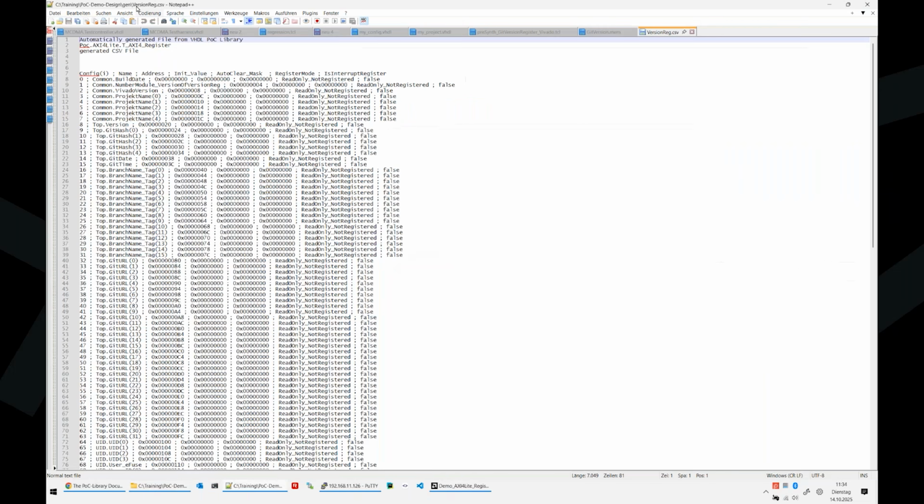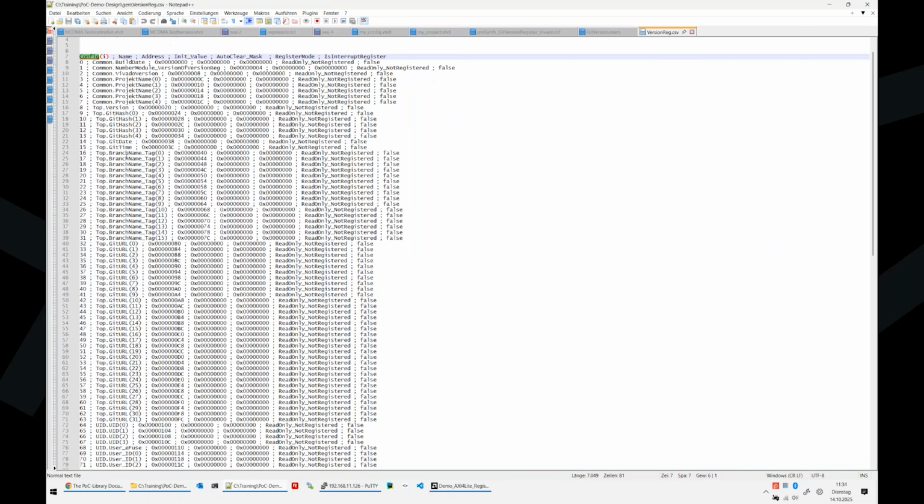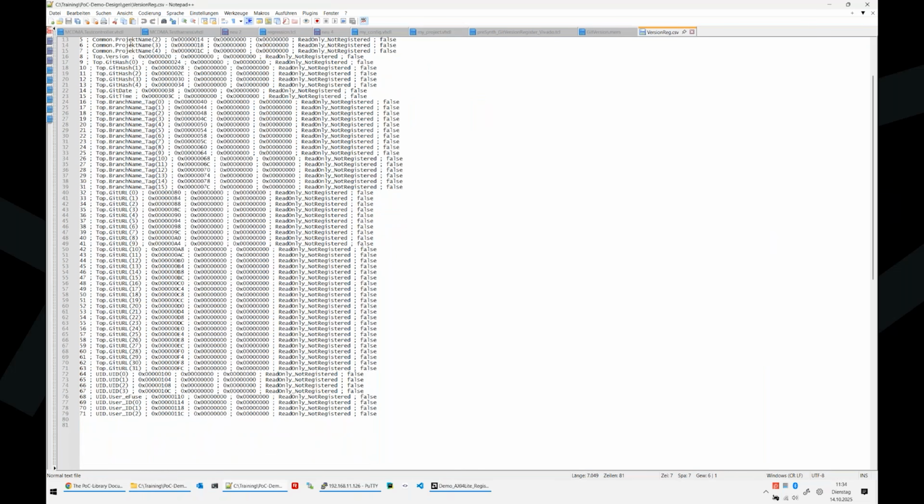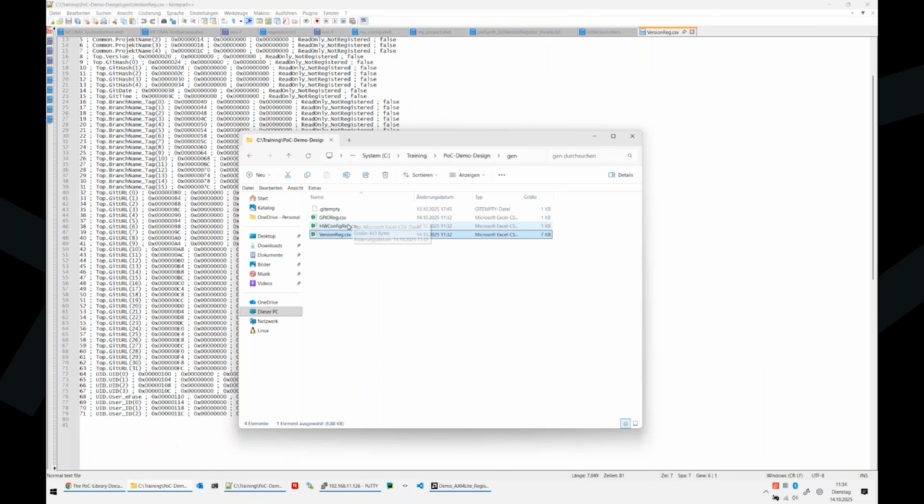The version register looks like this. So here, all of the registers are written into this CSV file. We have the configuration index, we have the name of the register, the offset address of this register, and the other settings as well. Here you can see all the different registers which are available inside the AXI4Light register. And yeah, this is the structure, that's how it looks like.